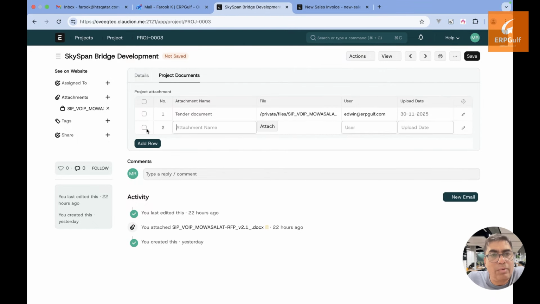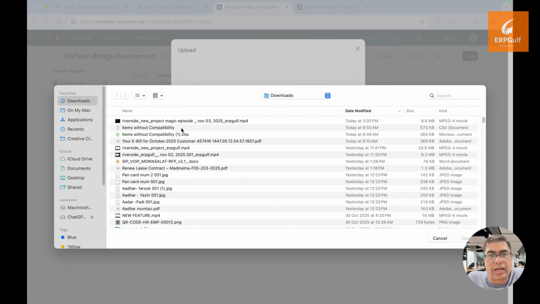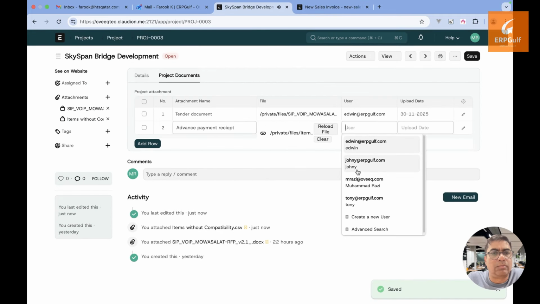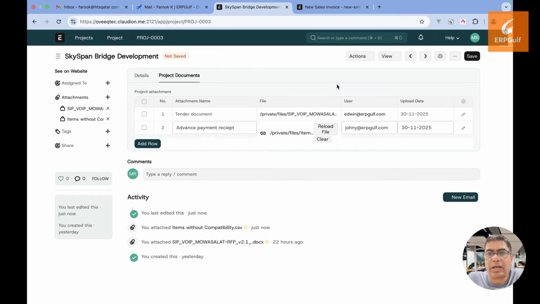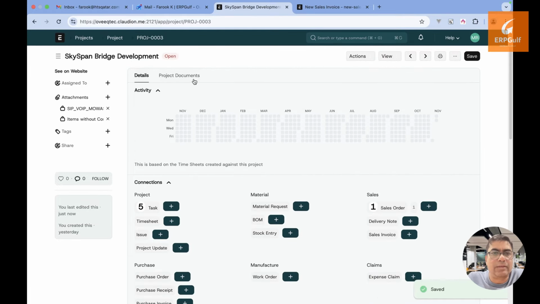So even before starting, you can do that. There is a project documentation, there are tender documents, and you can add documents like invoice, partial or advance payment receipt, etc., so that you can add it here. You can add it from your computer. Some files will just upload, showing the user that's uploading and the uploaded date, etc. So this is the project document template, and that's the part of project documents.